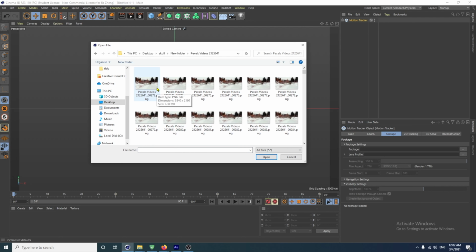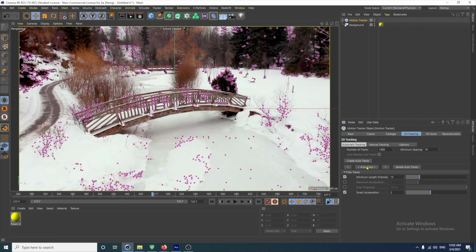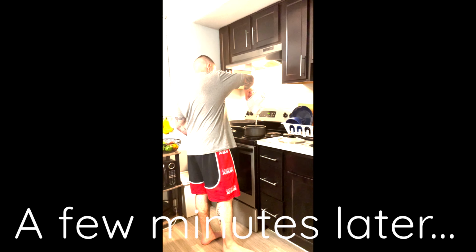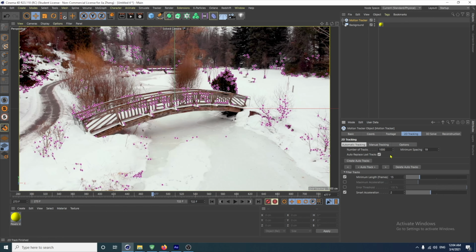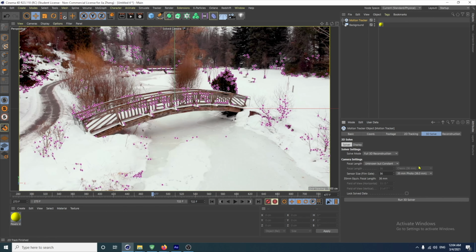You're going to create a background object, go to 2D tracking, go roughly halfway, number of tracks, input 1000, create auto tracks, and click auto track. And then go put the castle on. A few moments later. Okay, so once that's finished, go to 3D Solve and run 3D Solver. That's going to take a few minutes. Now the kettle's boiled, go make yourself a cup of tea.